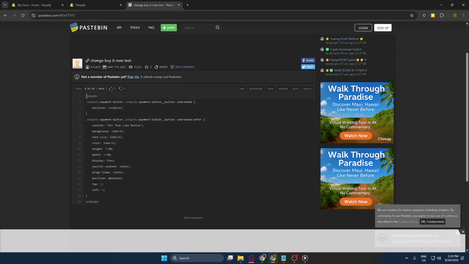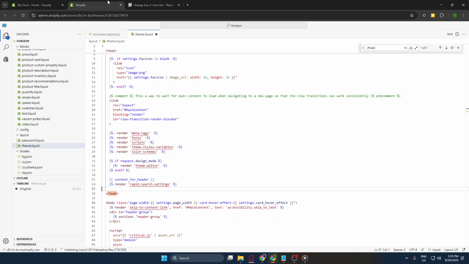I've provided a link to this code in the description below, so be sure to check it out. Copy that snippet and return to your theme.liquid file. Just before the closing head tag, paste the code you copied.